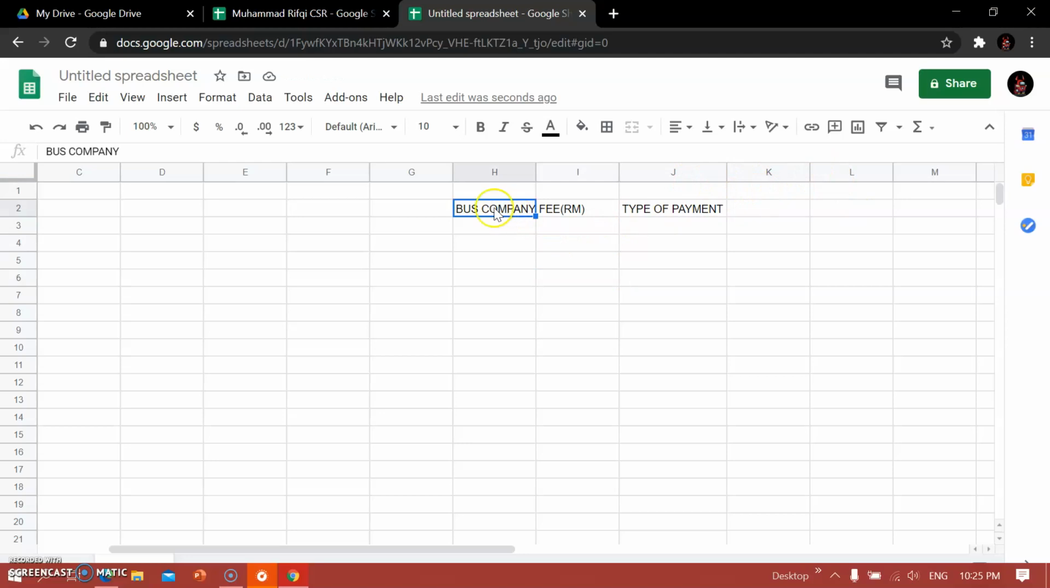So you can see that bus company, fee and type of payment are not centered. We can highlight those cells and choose this one, the center align. As you can see, the text is now at the center of the cell.